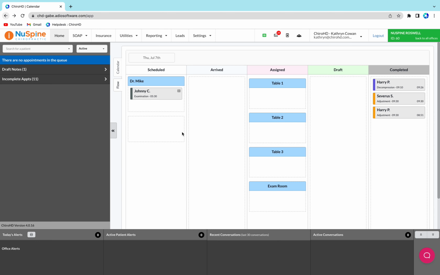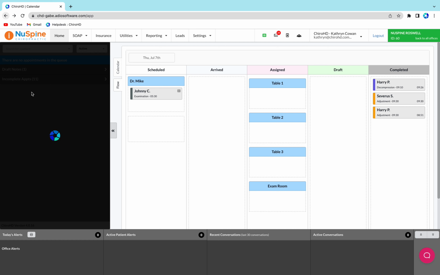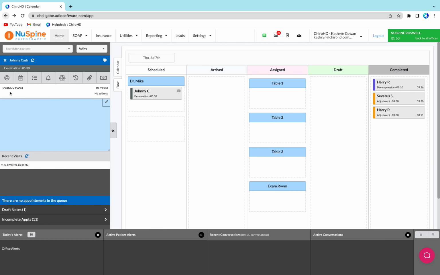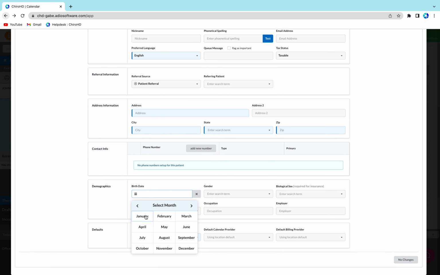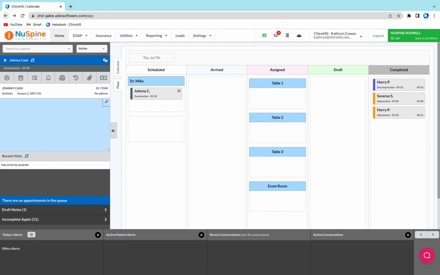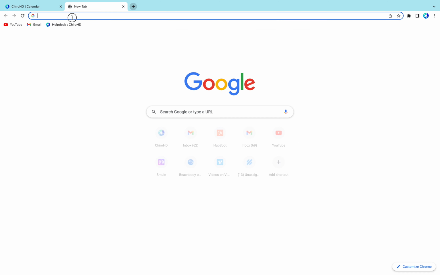Now, there might be a scenario where a patient checks in and they don't have a birthday in there. So maybe when their new patient appointment happened, this patient did not have a birth date saved. So one of two things: it will not check them in, first of all, so they can go to the front desk and have their birth date updated just by coming into the patient profile, updating the birthday, and submitting those changes. Or the other suggestion that we had is to have two tabs of ChiroHD open.